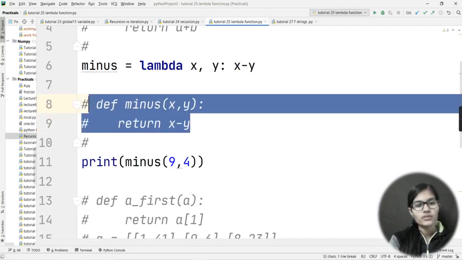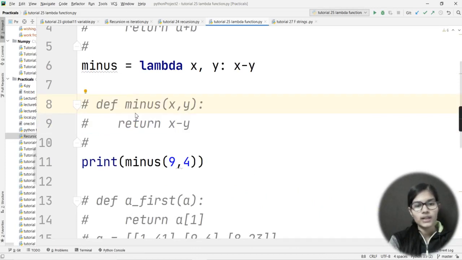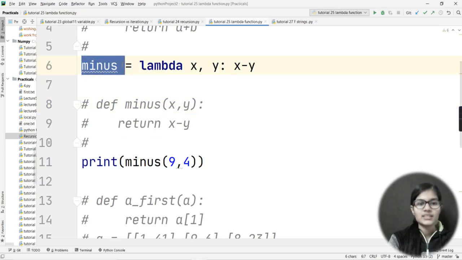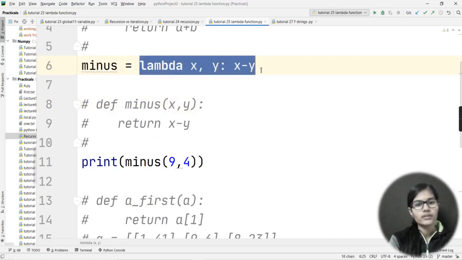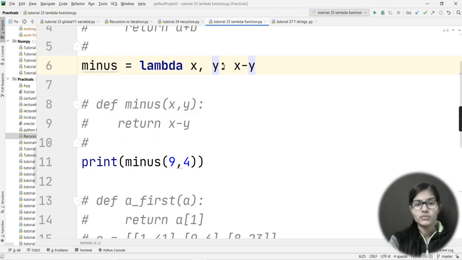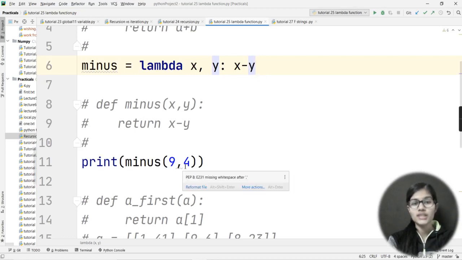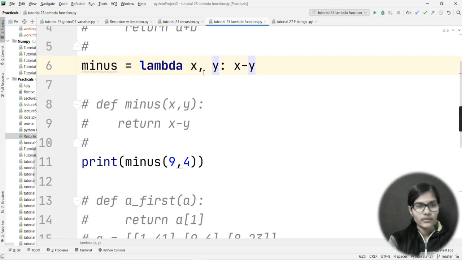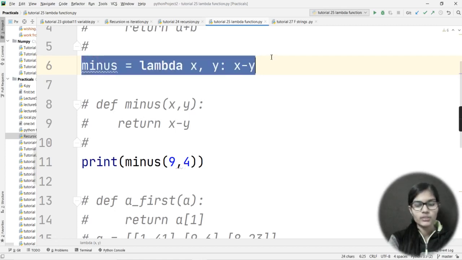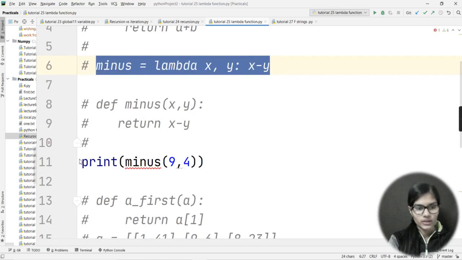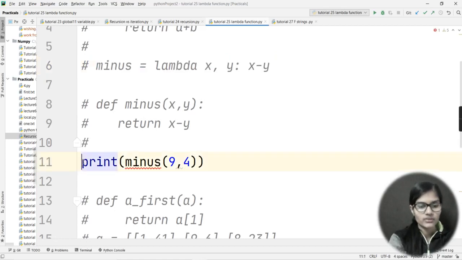Here I was defining a function and returning the values and all that. But in a lambda function, I simply need to make a variable. I simply wrote lambda x comma y, and I need not return also. I simply put a colon, write x minus y, and here I simply printed the values. So this is how this lambda function works. Okay, so this is the way of using the lambda function. Now let me comment this one also. Let's go and see some more examples for lambda functions.